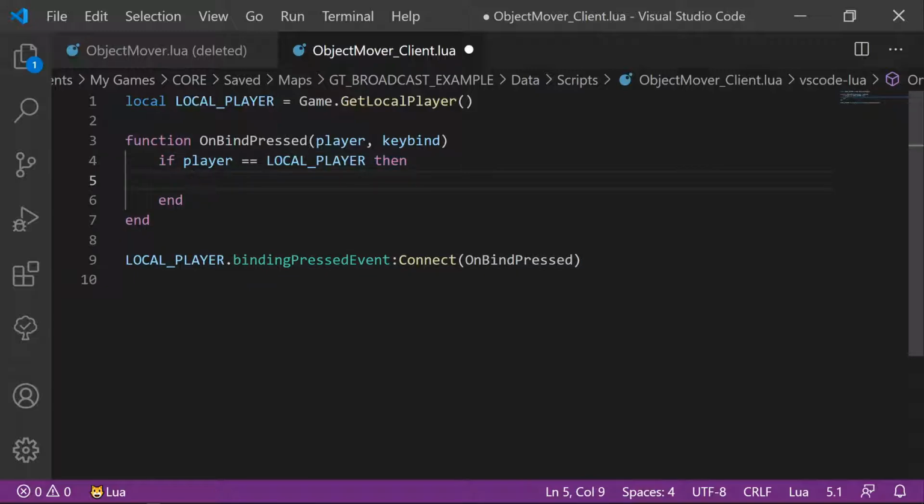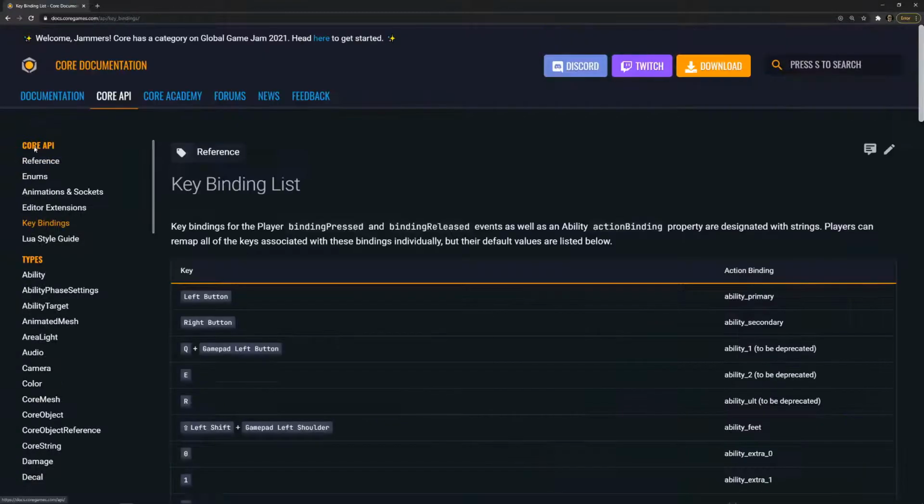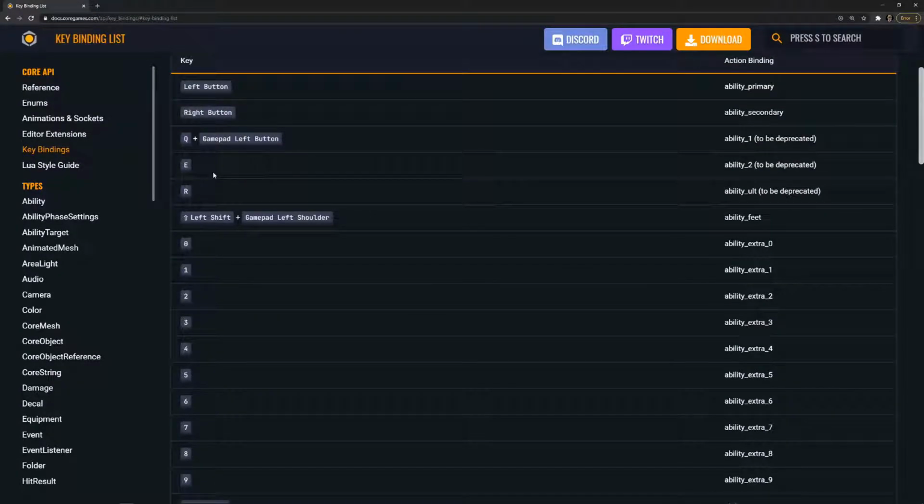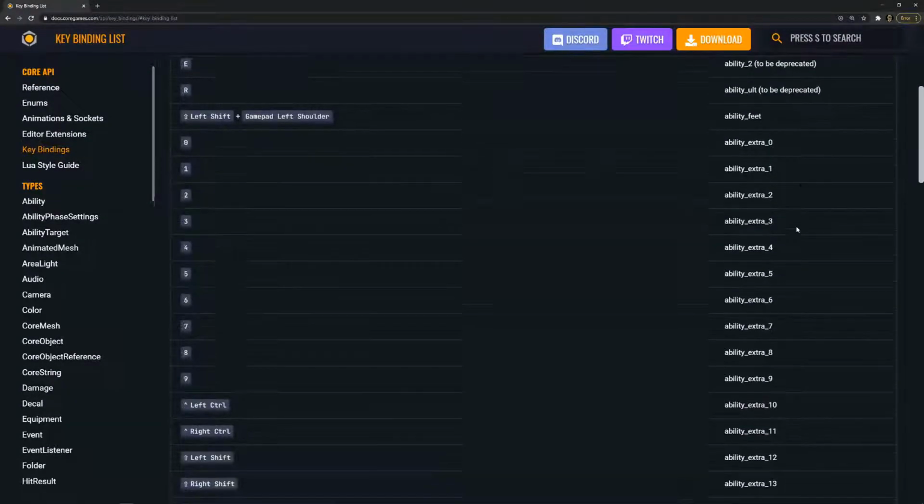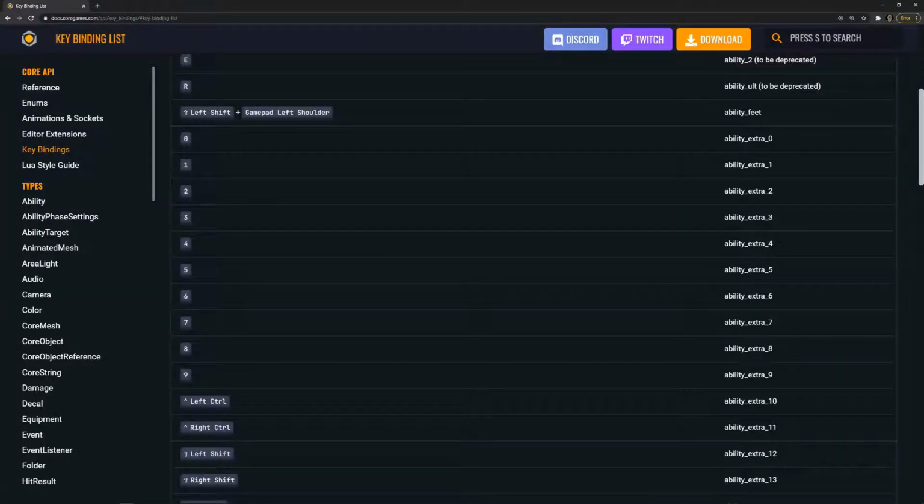So the second if we need is, this keybind is actually going to be a string. And I guess what I should do is go to the API again. On the API, we can see that under the core API, there's keybinds. If we click keybinds, we can see that there's a list of keys on the keyboard, and to the right here are the action bindings. This action binding is the actual string.